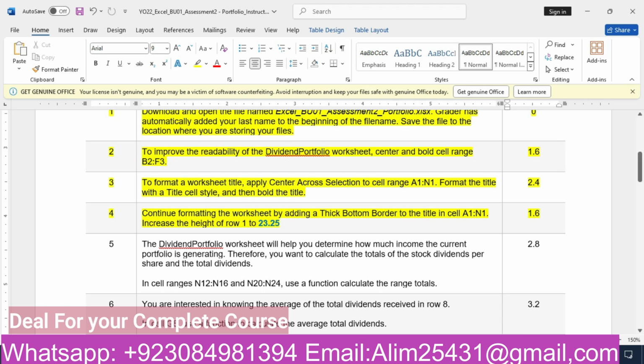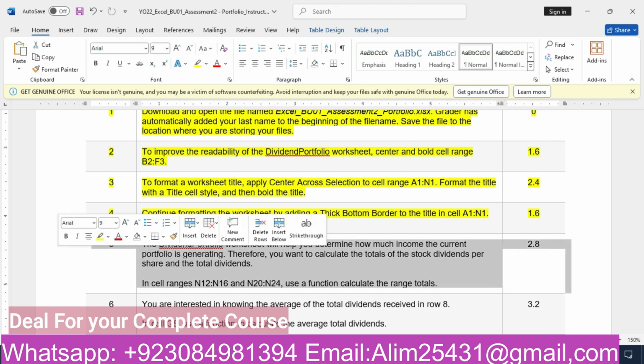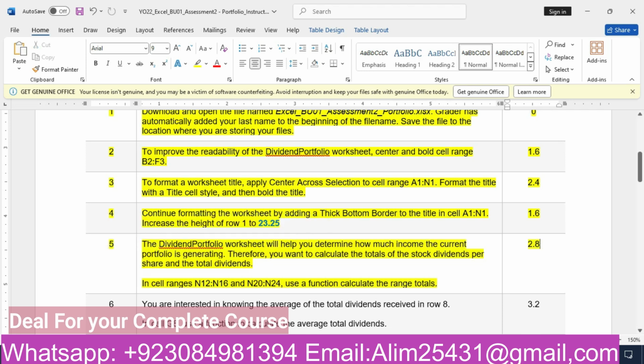Now we will move to our fifth step. The dividend portfolio worksheet will help you to determine how much income the current portfolio is generating. Therefore, you want to calculate the total of the stock dividends per share and the total dividends in the cell N12 to N16 and N20 to N24. Use a function to calculate the range total.